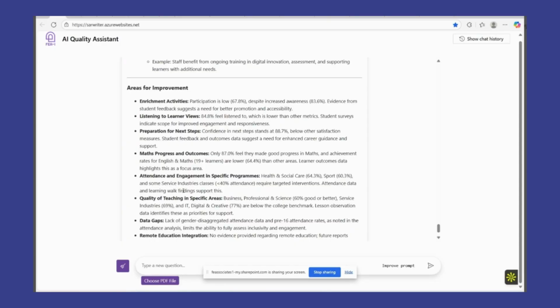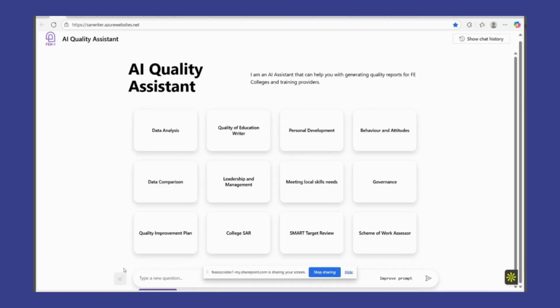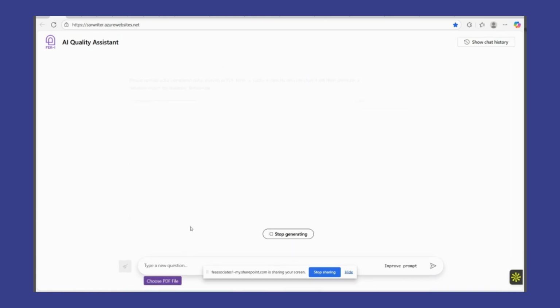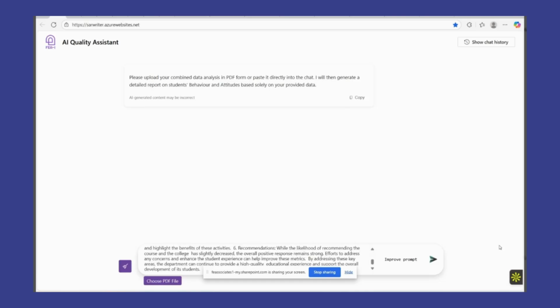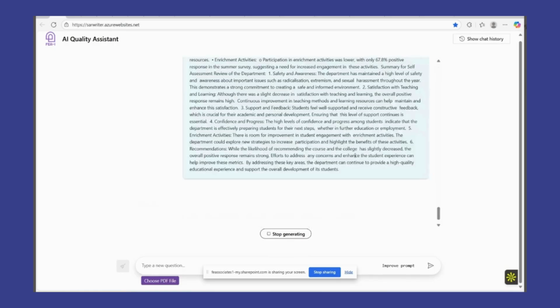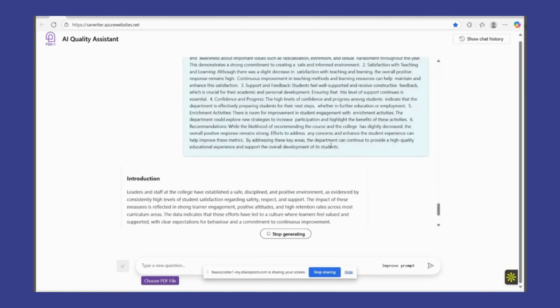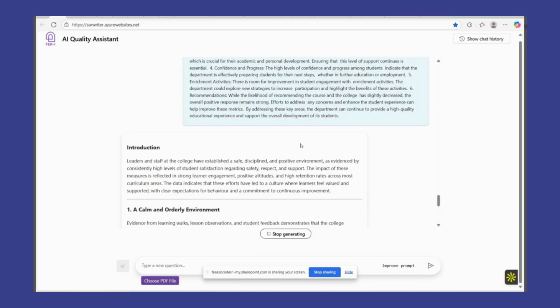So I'm going to just do the same just to show you again how easy it is, and I will run that through. Let's put it through behaviours and attitudes. So it'll always prompt you here. I will then generate a detailed report on students' behaviour, either PDF form or paste it in, and solely, most importantly, on your data provided, this dynamic data I'm entering here. And there we go. Just let that load for a second.